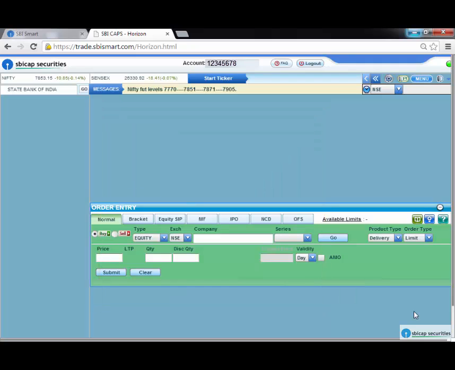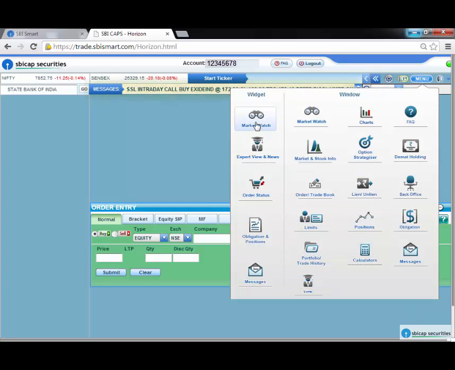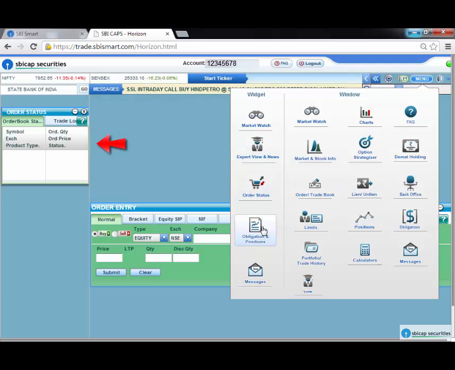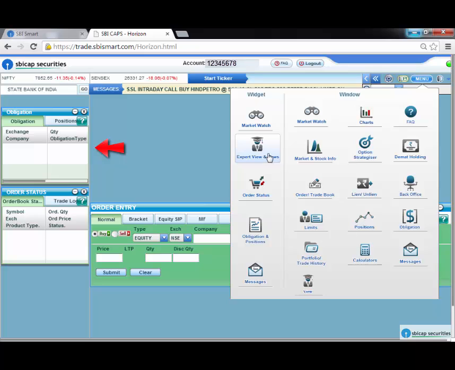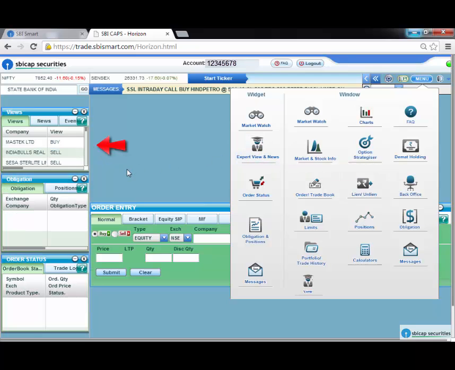You can also customize your home screen with a simple drag and drop option. Add multiple widgets and windows on your screen in order to see the kind of information you wish to view while transacting. Our intelligent and intuitive features keep all information close at hand, so you don't have to browse multiple windows. Like, you can add order status, obligation and position, expert views and news and so on to the widget.